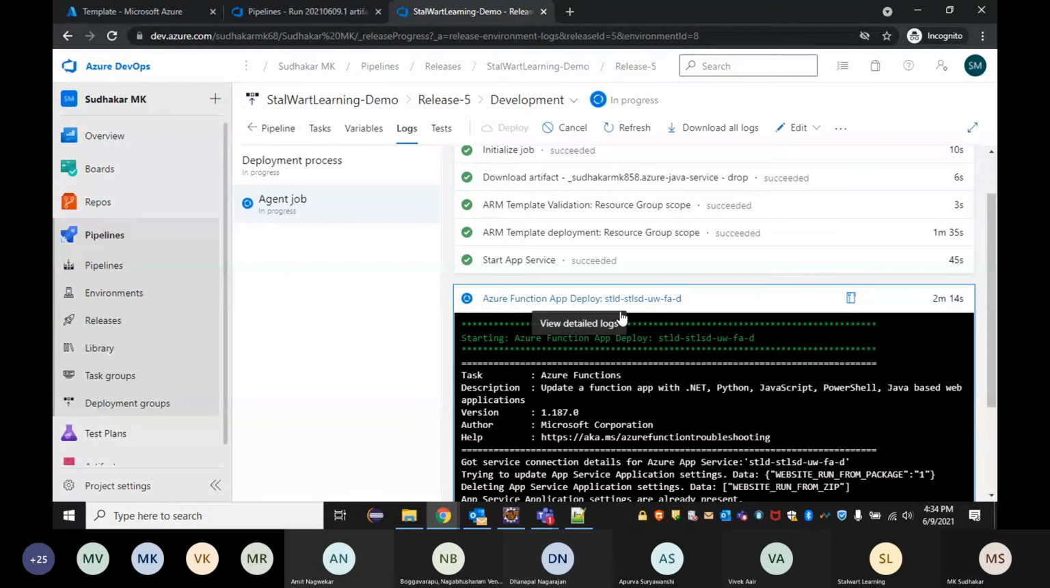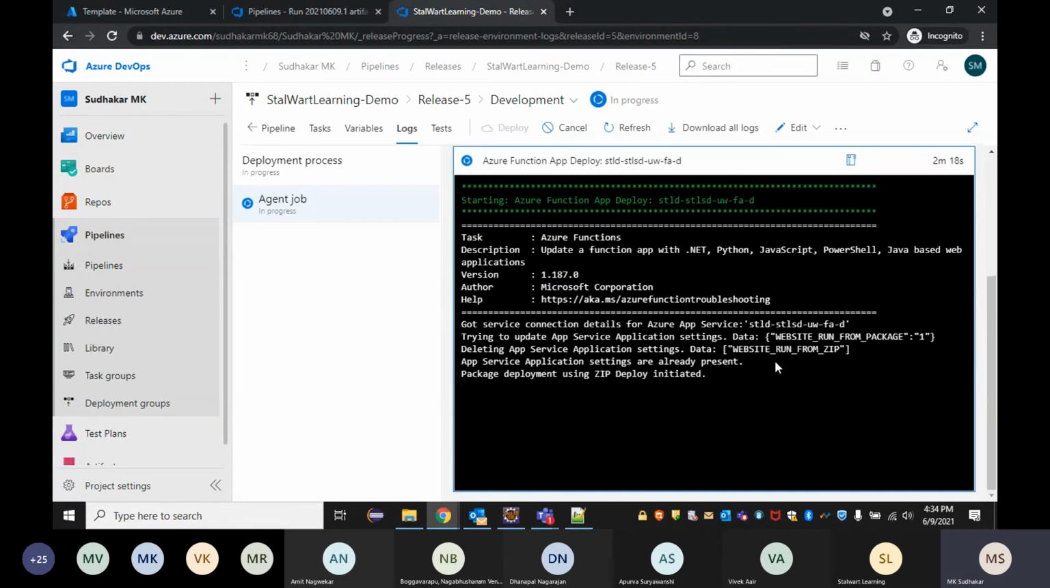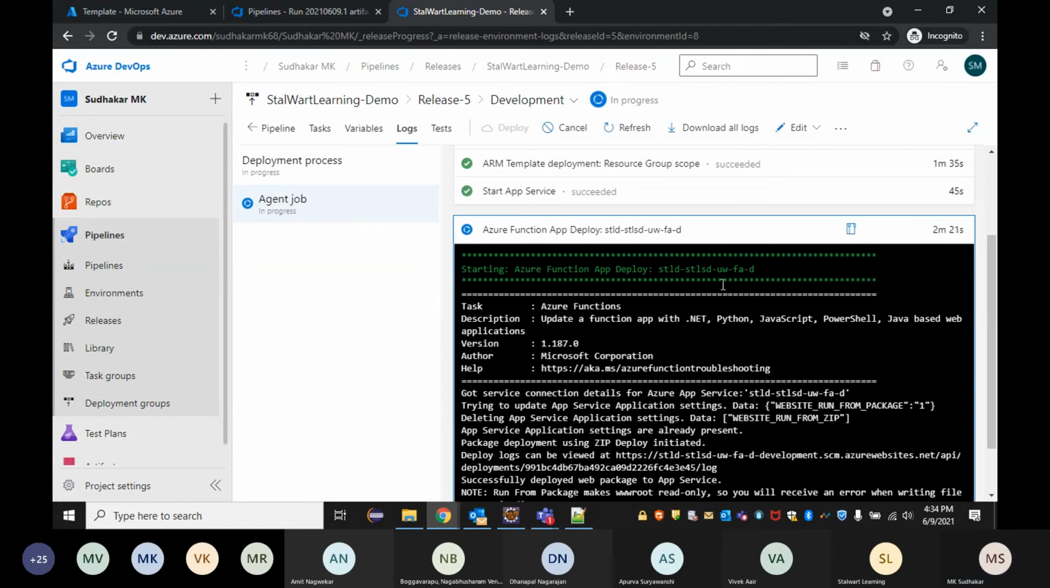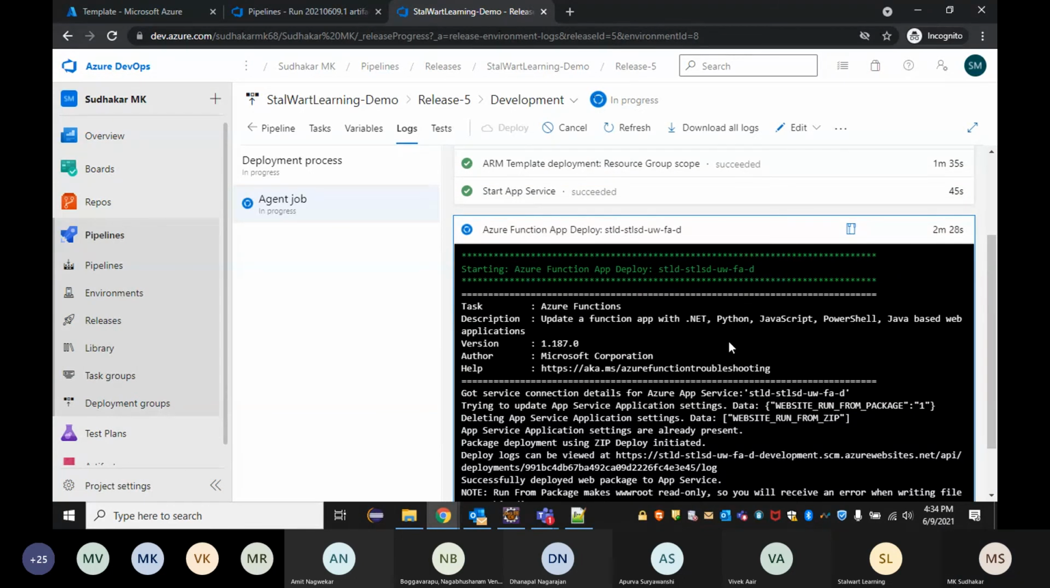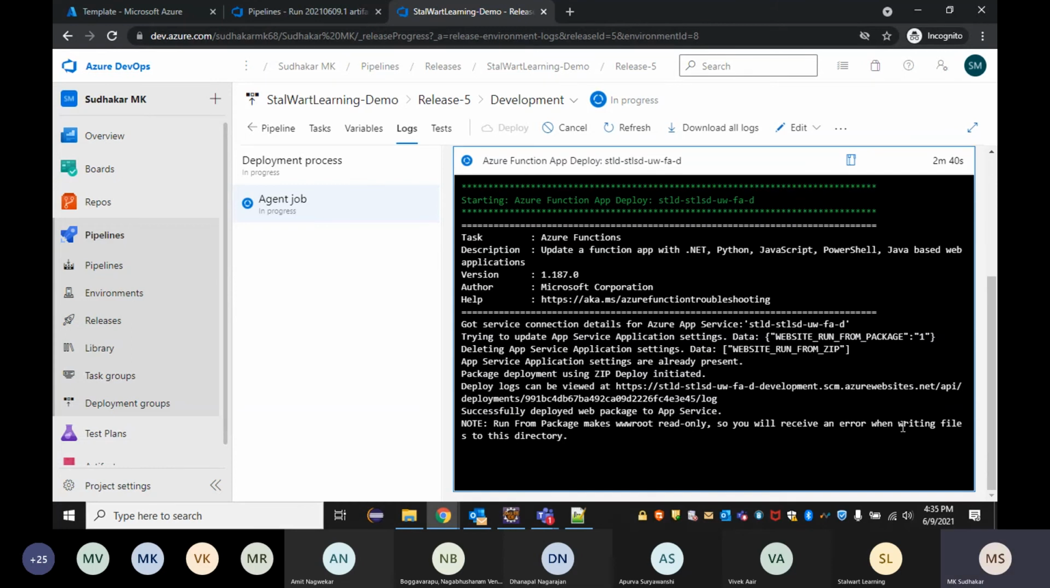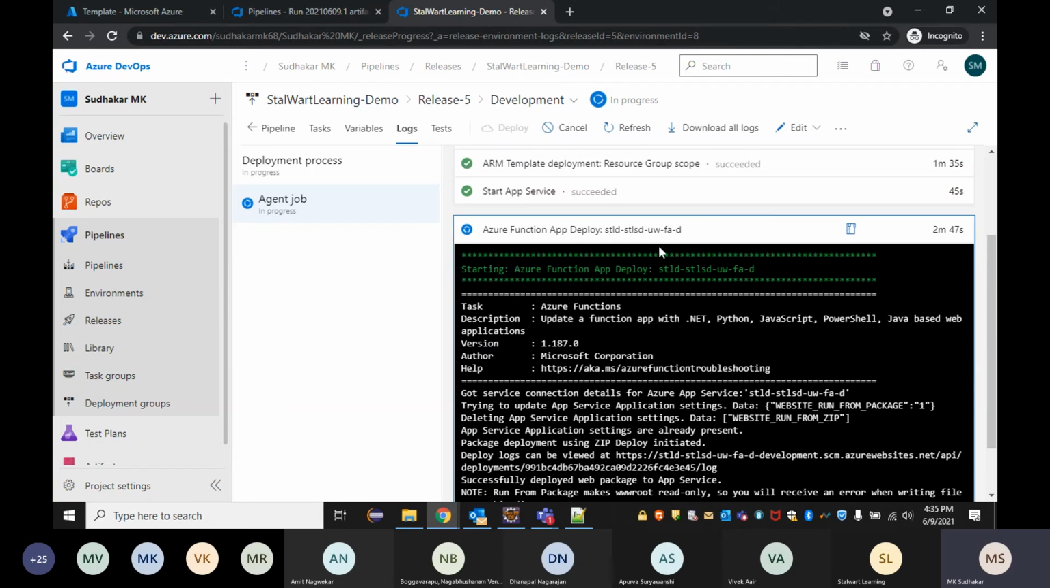So for deploying the code, it is taking this much time. I think it will be ready in another few seconds. We can even use detailed logs by going inside this, so that is also fine. So successfully deployed web app to the app service. So it is deployed successfully.